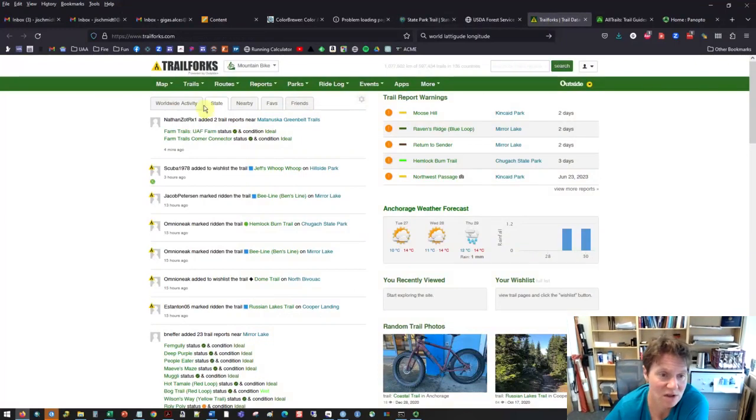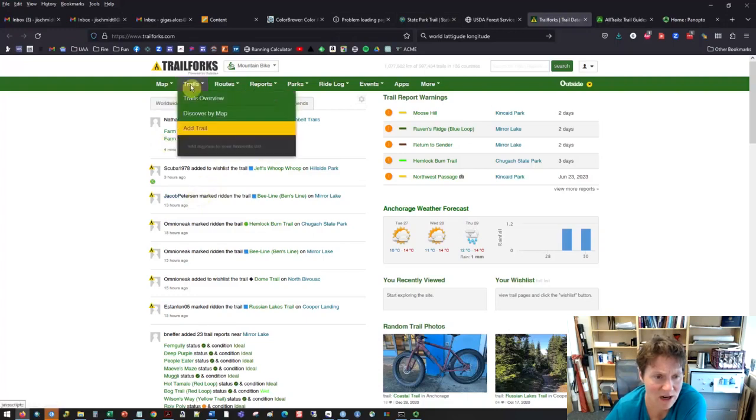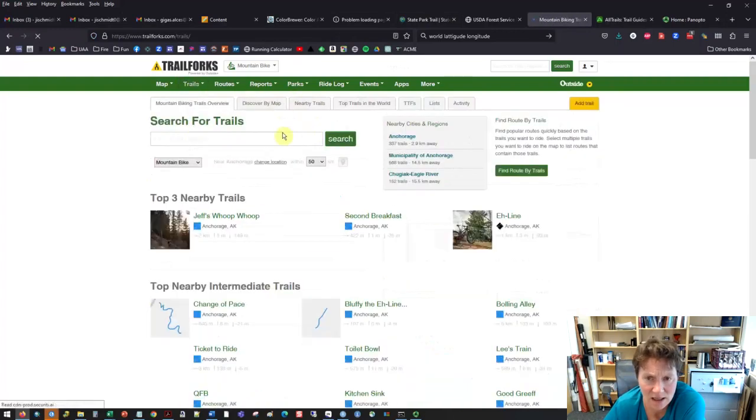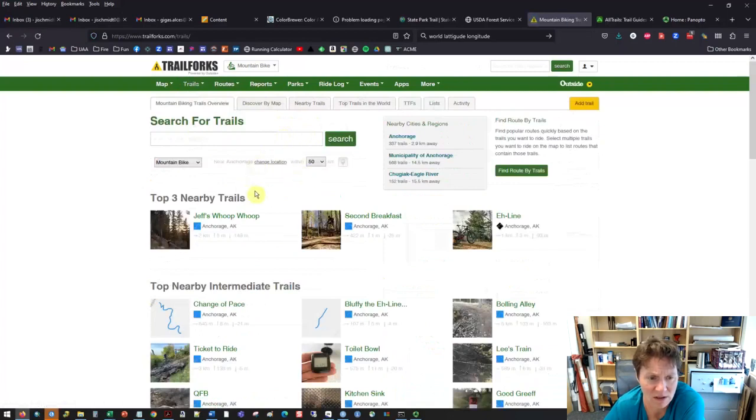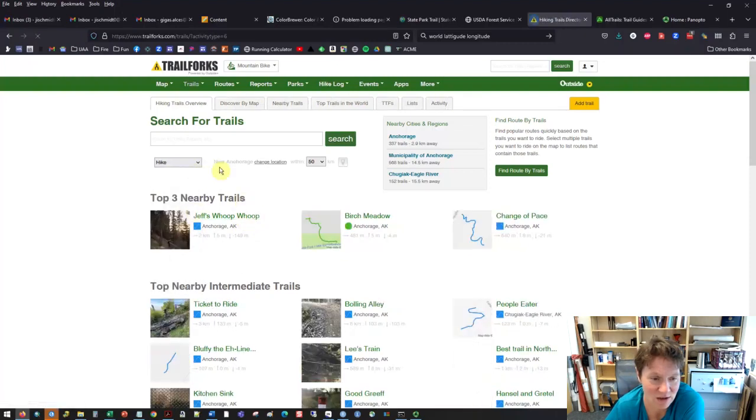one that I use, and you can actually export trails from things like this that you don't find in, say, the U.S. Forest Service database. These are mountain bike trails, but you can switch it to hiking trails.